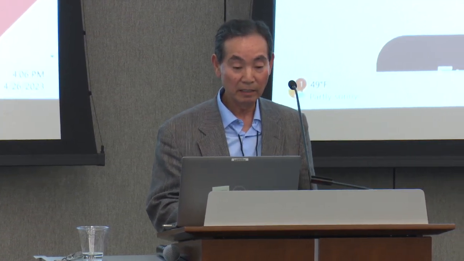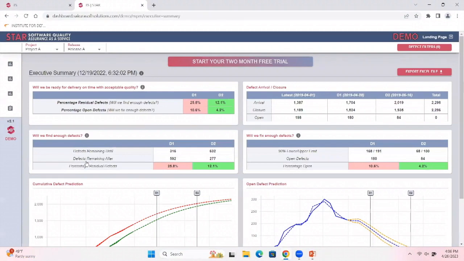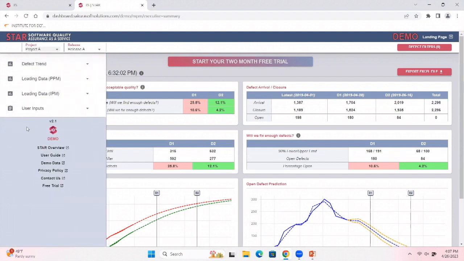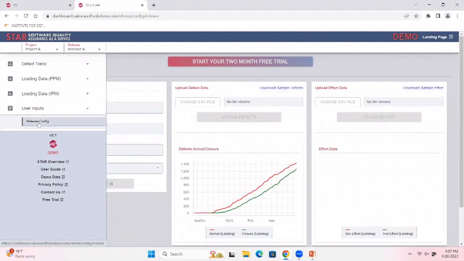This is our landing page, and we can click this demo, and here it is. We have 4 projects and a couple of releases for each. And we stay here, project A, release A. And let me begin looking at the input data. So what kind of input data?